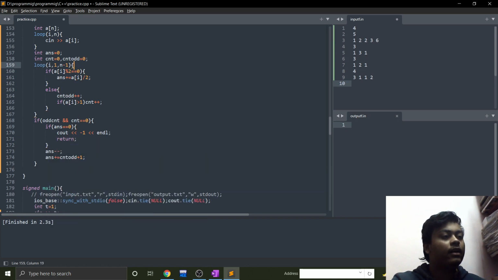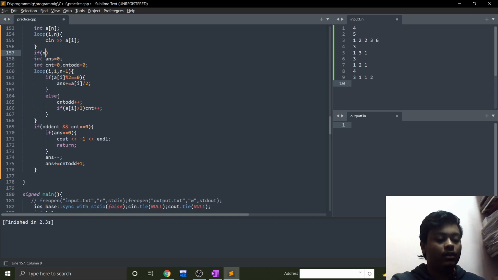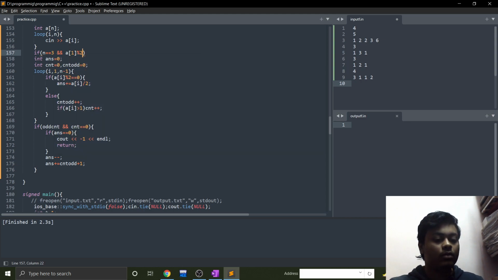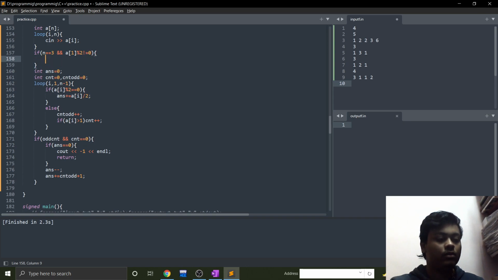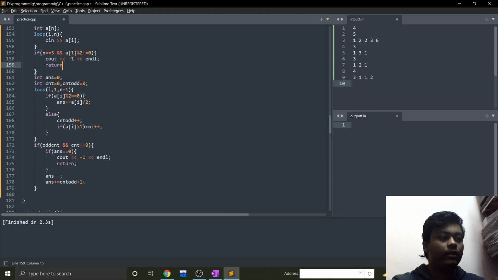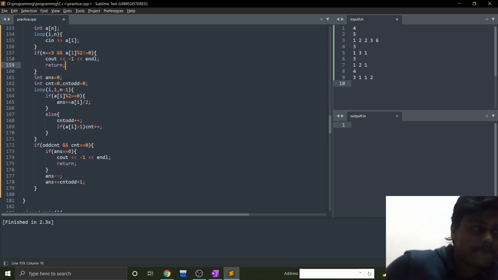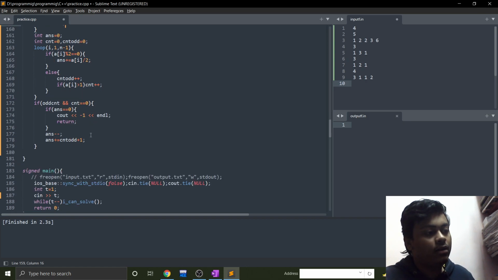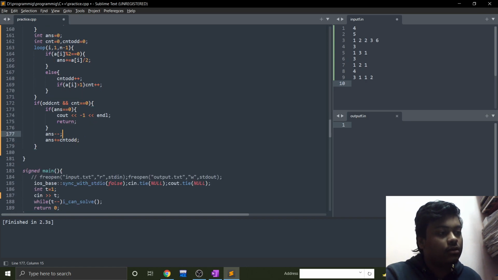And also if n equals 3 and a of 1 equals a of n mod 2 is not equal to 0, then also I will just do cout minus 1 and return. Fine. Else I will always have an answer. Now what I will do is that I will just do this.